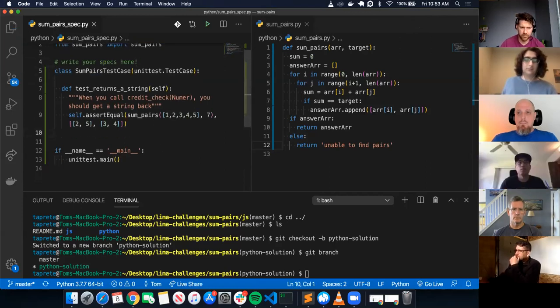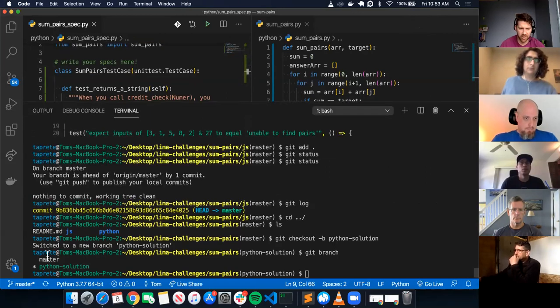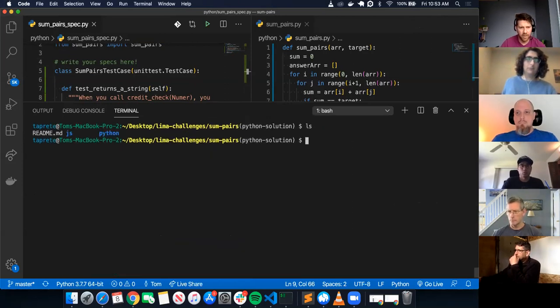Git branch command, is that just to list the branches, or did that do something? Yep, it literally just listed the branches. Okay. Thanks.